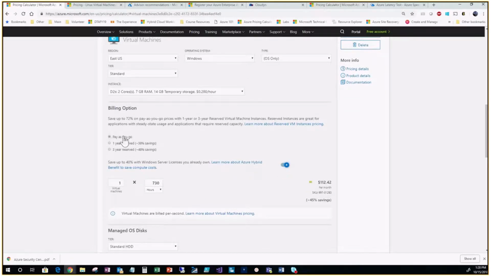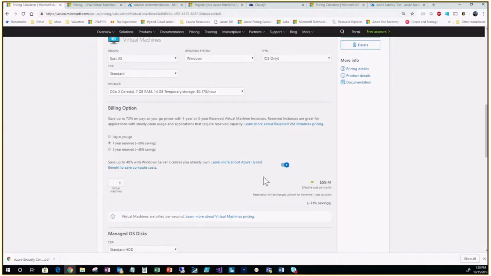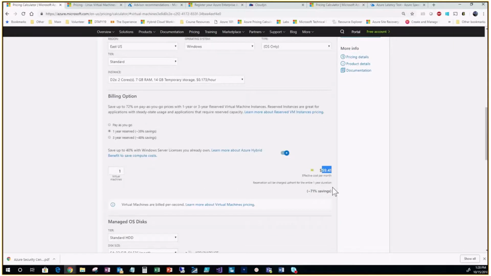Another option you'll see here is what we call reserved instance pricing. So based on the VM series that you pick, you can select reservation, and this will give you the option to pay for this VM up front, but in turn will give you an additional discount. This is a really nice option for VMs that are going to be running steady state for, let's say, an entire year, like the domain controllers as an example. So by choosing that option, you get to see an additional savings. This brings down the price to $59.41.